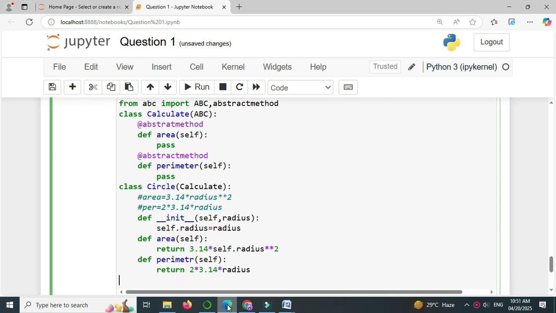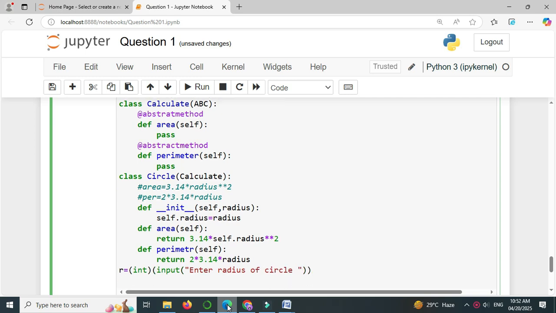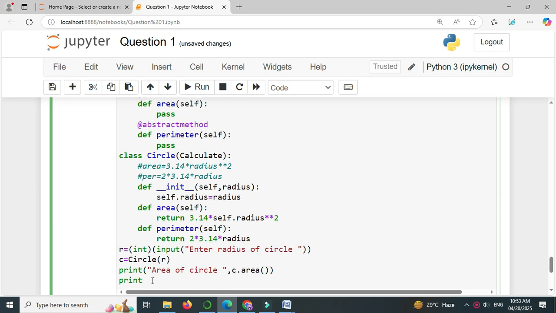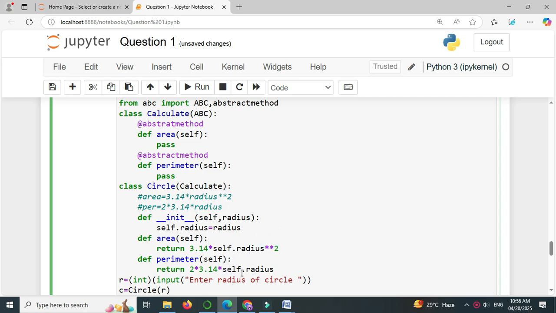Then we will accept radius from the user. So r equal to int(input("Enter radius of a circle")), and we create object for the class circle. So c equal to circle, and we will pass r as a parameter, and then we will print area and perimeter. So print area of circle, and we will call here c.area, and then we will print perimeter of circle, and we will print c.perimeter.